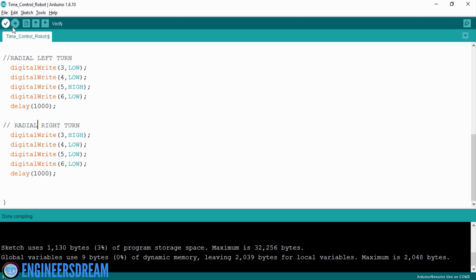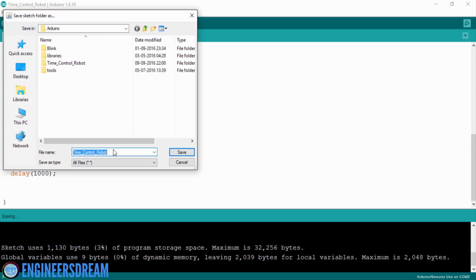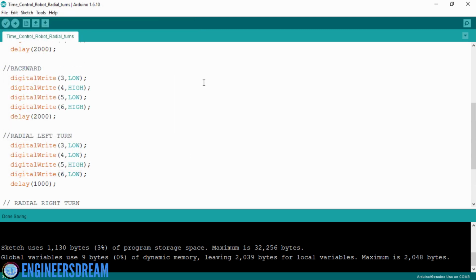But I won't click on the compile button directly over here, because if I click on the compile button, then the Arduino IDE will overwrite your previous program. So I basically want to keep the axial turn program as well as the radial turn program. So for that, I'll first click on File, I'll click on Save As, and then after the time control robot, I will just extend it by saying radial turns. Okay, and then I'll click save.